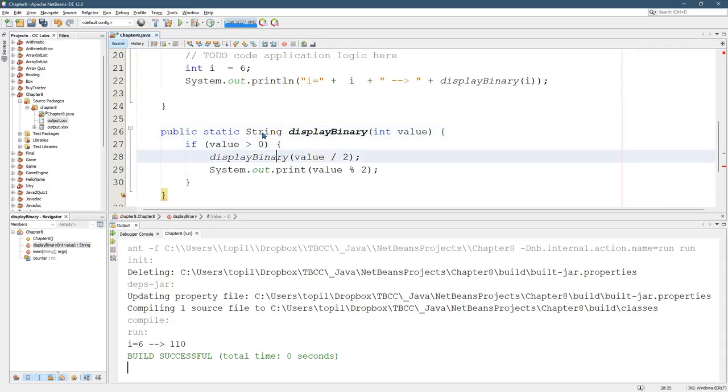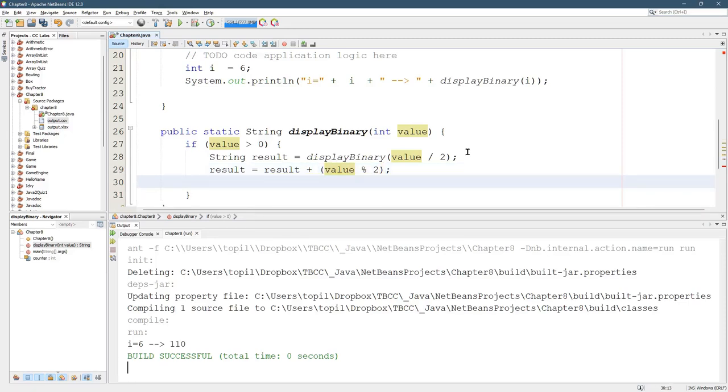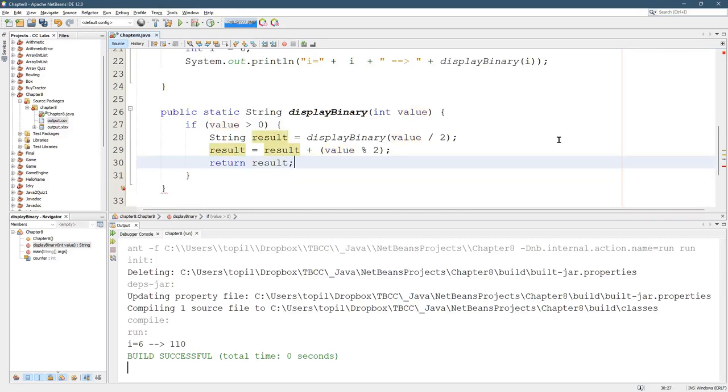If value is greater than zero, all right, we're going to need to have a string result equals, so it'll be whatever this display binary returns. Then instead of printing the next part, result equals result plus this right here, this number which will automatically convert to a string, and then we need to return result.